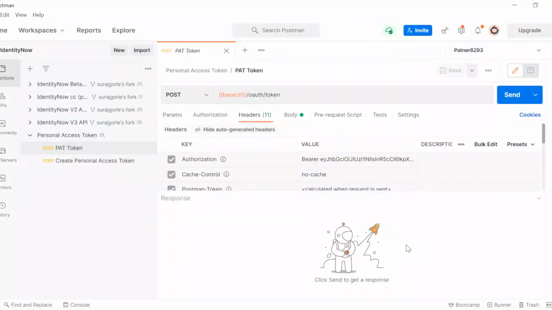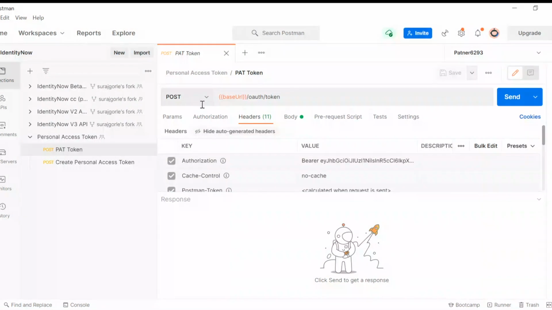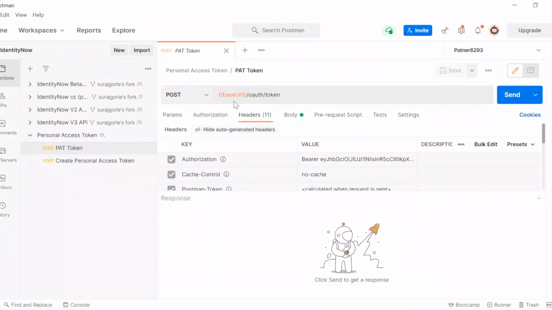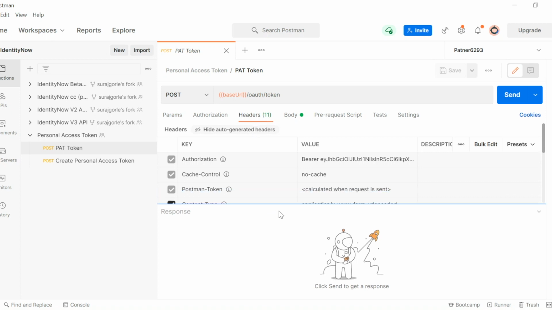Let's see how to create a JWT token by using Postman. In this API call, we are using the POST HTTP method, with the base URL followed by /auth/token. In this API call, the base URL we are providing is the partner tenant's base URL. A JSON token consists of parts like a header containing information about the type of token and the algorithm used to generate the signature. In headers, we are passing multiple headers.